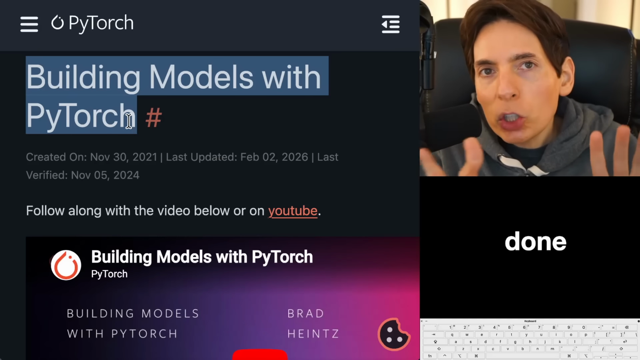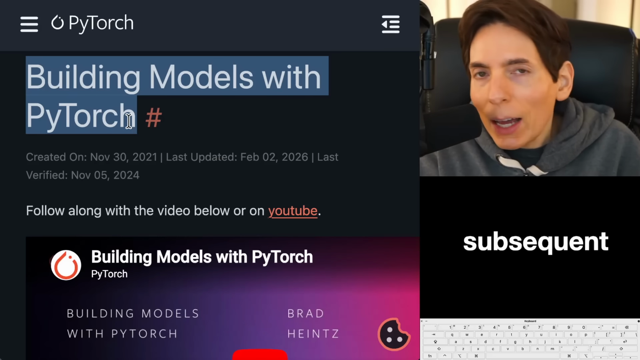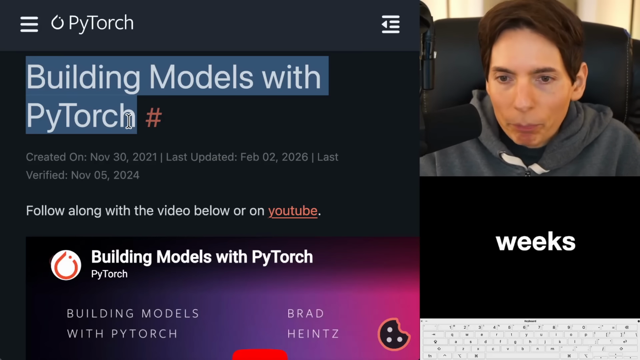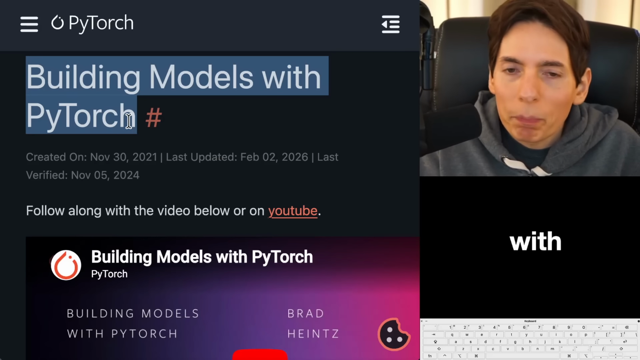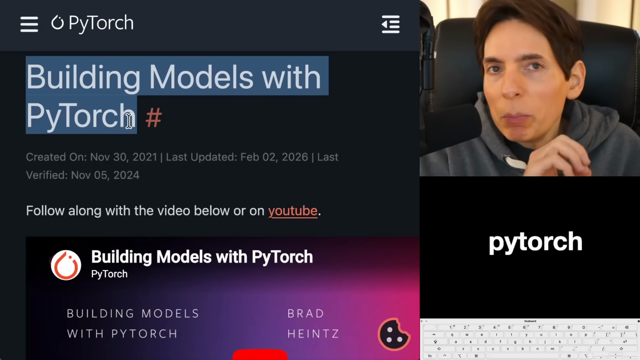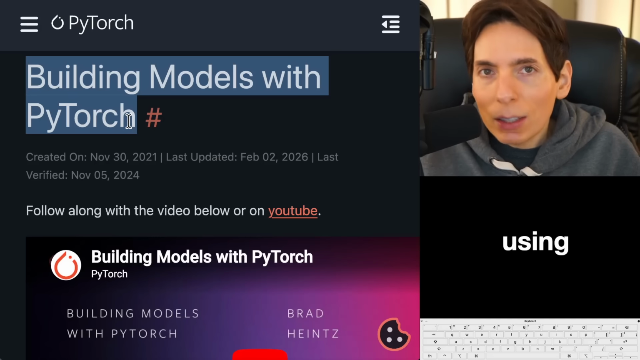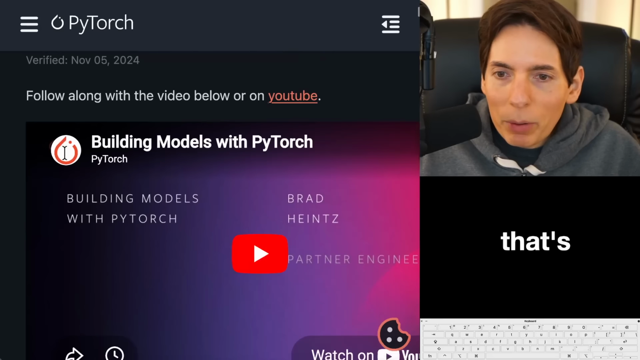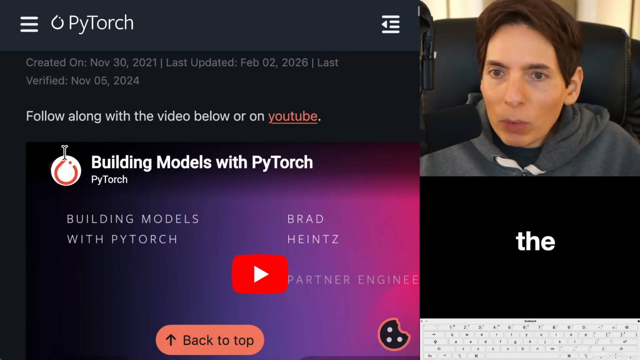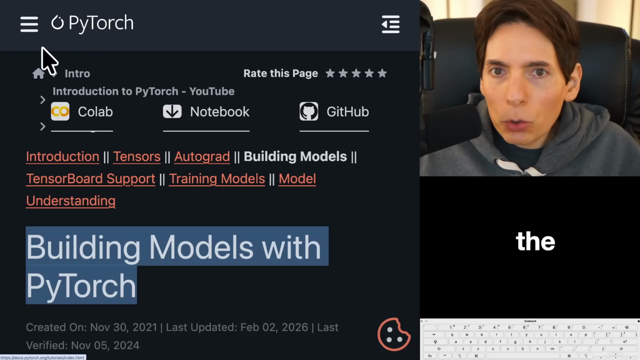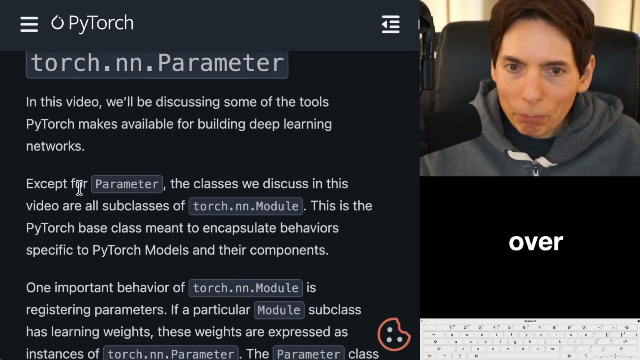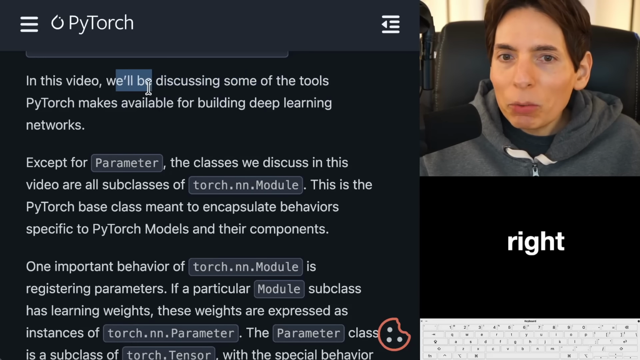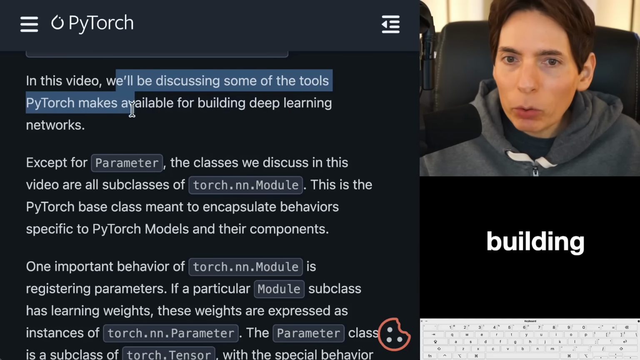We've done a whole bunch of subsequent sideline things in PyTorch over the last few weeks: the internals, the autograd, things that you wouldn't normally use with PyTorch. We've been digging deeper into those because becoming an expert in a framework or a tool means using everything that it has to offer. So that's what we've been working on. This is the secondary tutorial on the PyTorch website where again we're going to delete it and retype it all over again. All right, we'll be discussing some of the tools that PyTorch makes available for building deep learning networks.